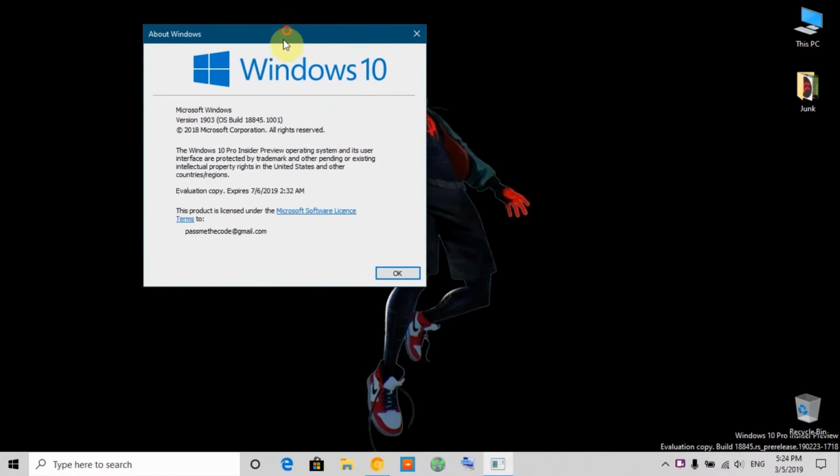So here it is. The version number hasn't changed. It is still 1903 and OS build 18845 and I'm running Windows 10 Pro.